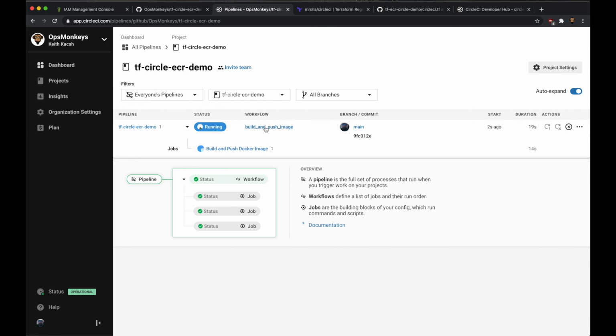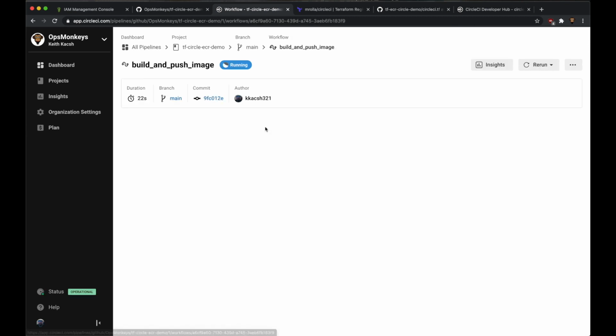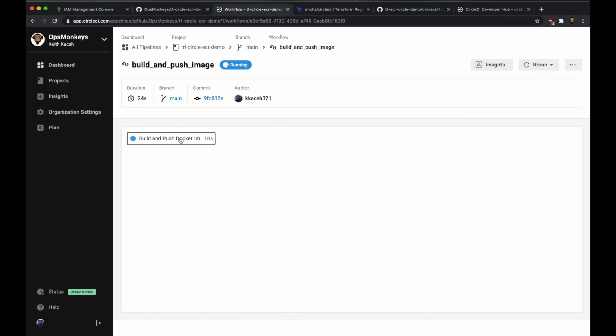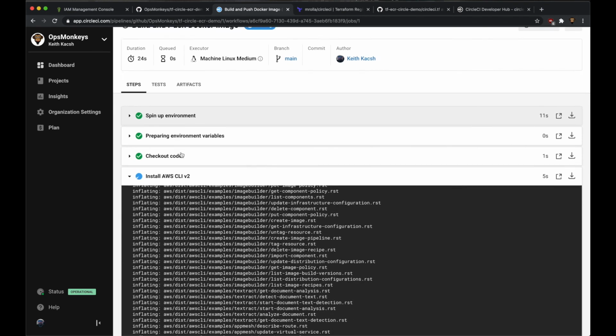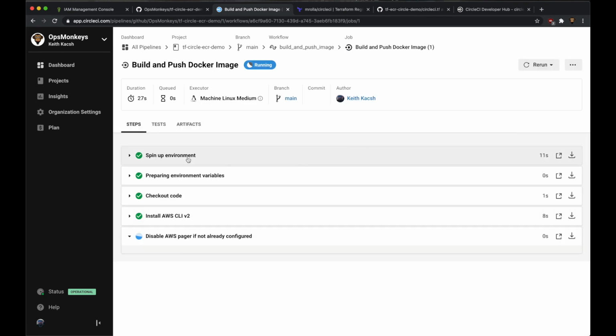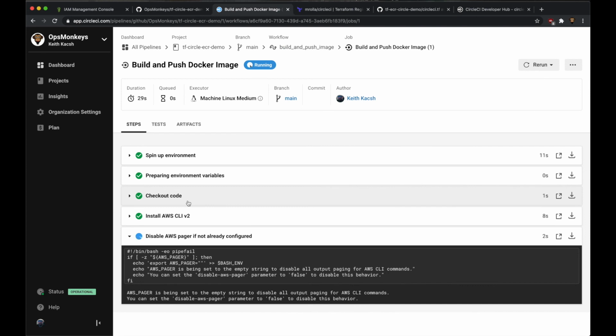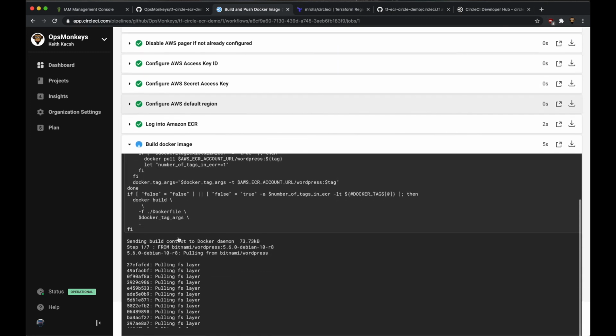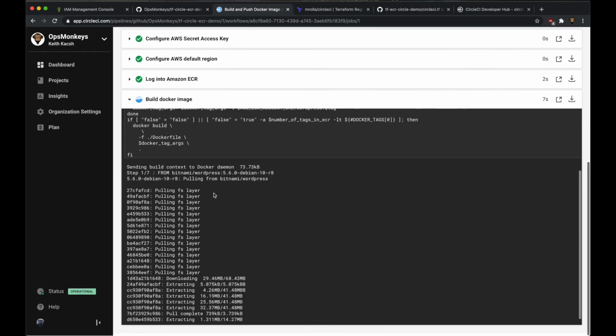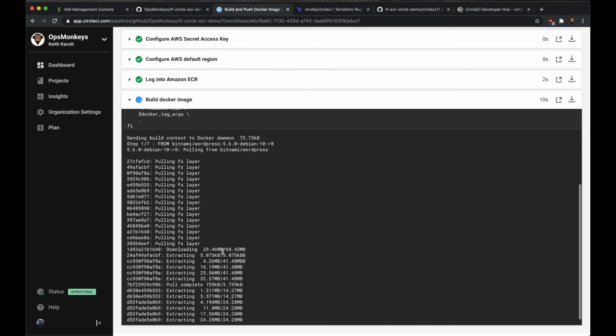If we go ahead and click into the workflow of build and push image, we can see that it has a job of build and push Docker image. If we click into that, we can see that it's spinning up the environment, adding the environment variables, checking out the code, and remember, all of this is coming from that orb, so we didn't have to write any of this. It's installing the AWS CLI, configuring all the keys. You can see now that it's building our Docker image for us.